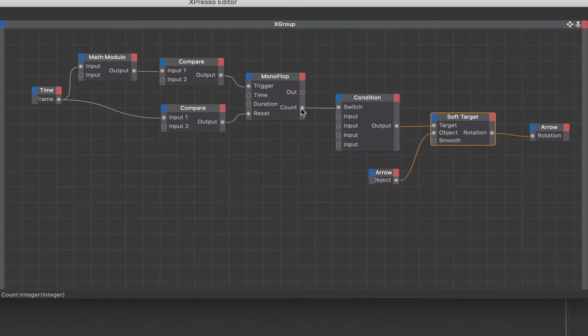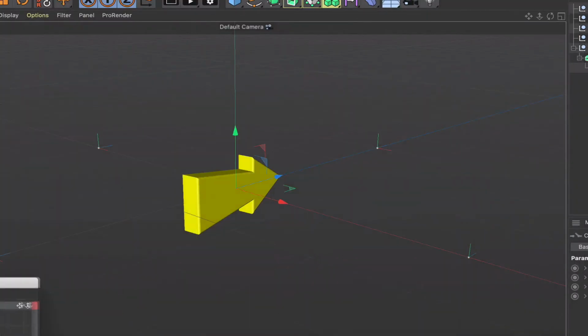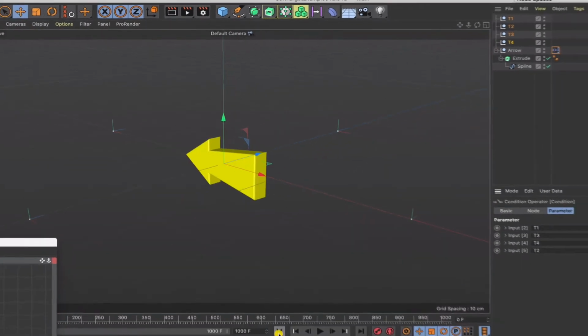The trigger obviously makes the monoflop count, and that allows us to sequence through the actual conditions where we've got the targets. Those are fed into the soft target one at a time, and then the arrow is the object that's used to look at the targets one at a time. It's as simple as that. You know, it's a very elegant little setup, actually, and quite a nice little setup for doing this sort of work. So yeah, that's about it, really, for this one.